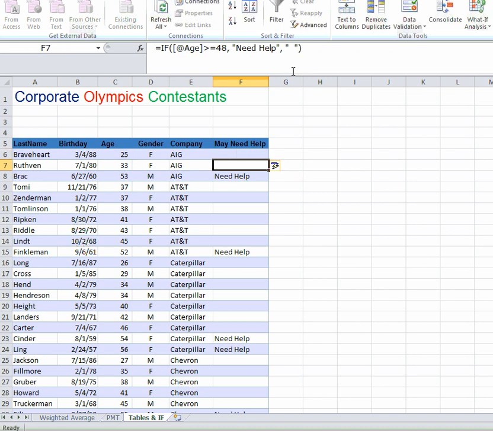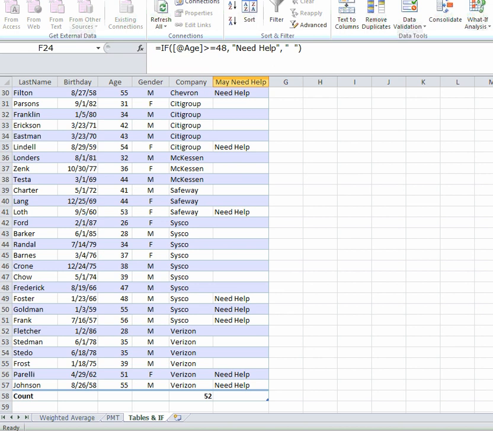Let's hit enter, and now everyone who is above 48 has the word need help beside them. See age 54, age 56, then scrolling down, 48, 55, 56, 62, and 58. So that's all for the first review.